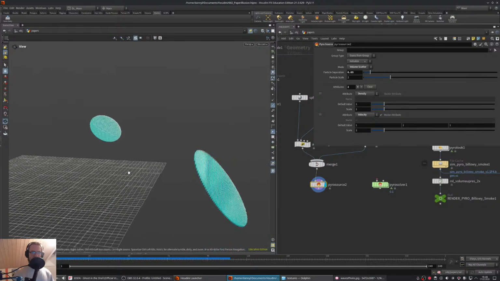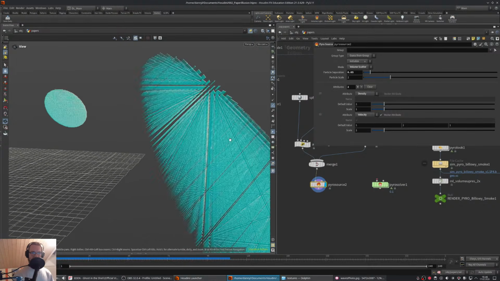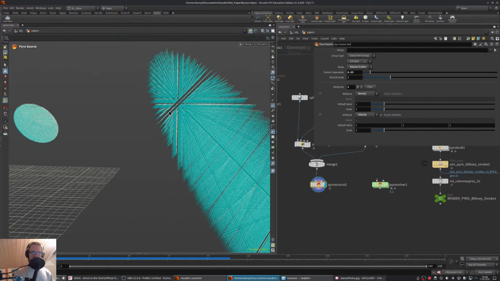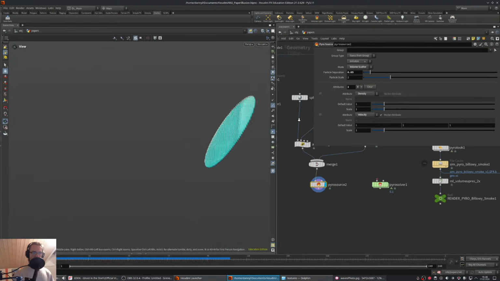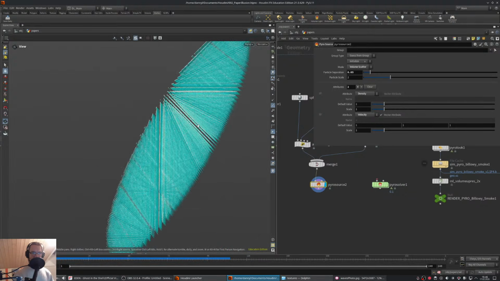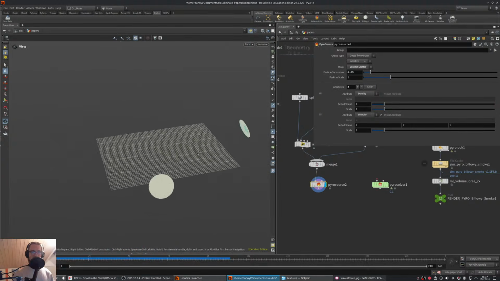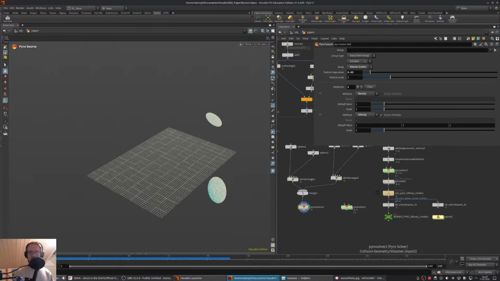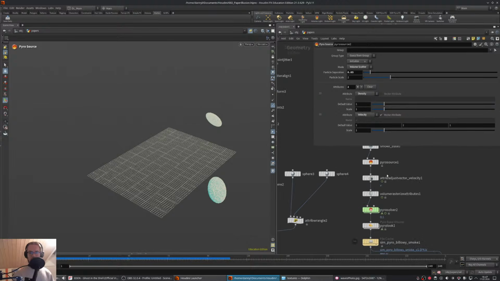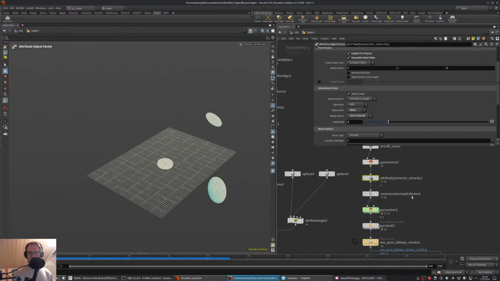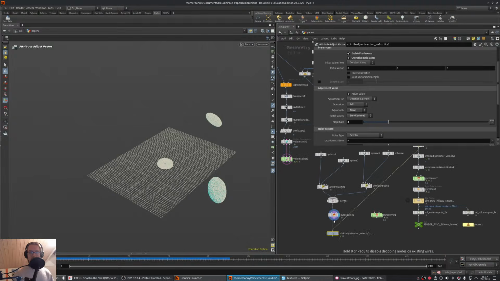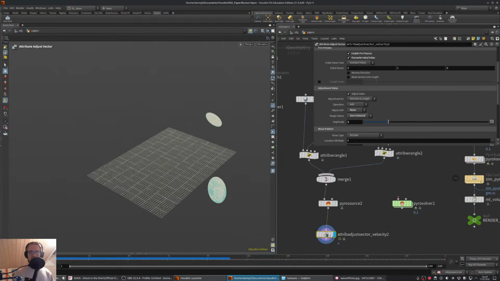I think it's a bit hard to see, but I think it is correct. I think they are kind of pointing in this direction here. And same thing over here. Seems to be what we wanted them to do, so I think we can move on. And attribute adjust vector velocity, I think that's also a good idea. So we'll steal that one.